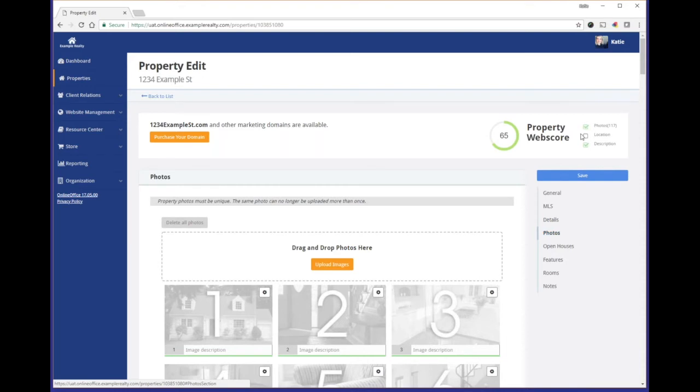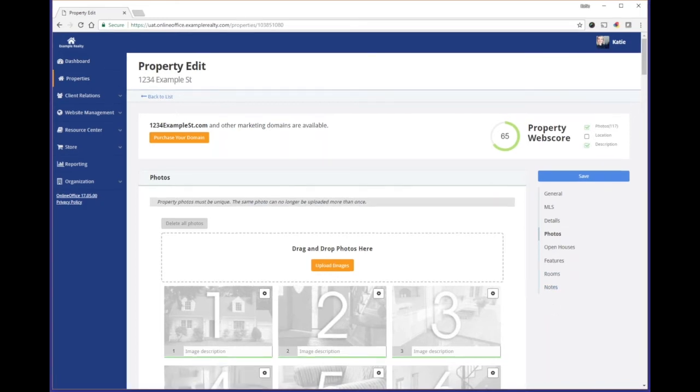You'll see if we look at my property web score summary in the upper right-hand corner, I have 117 photos uploaded on this listing. Now, we know that really might not be necessary for every property, but we do have the flexibility now to accommodate photos over 50.